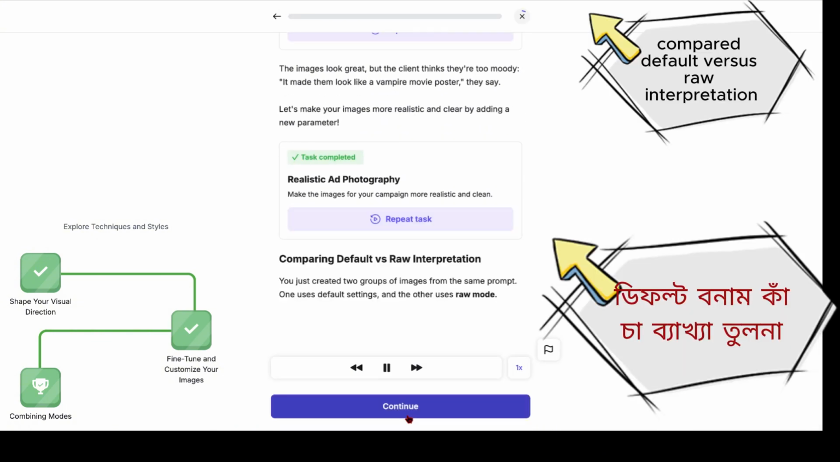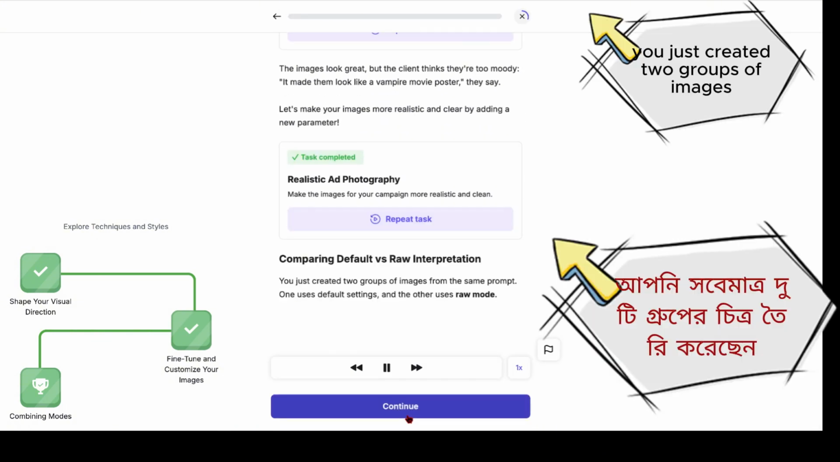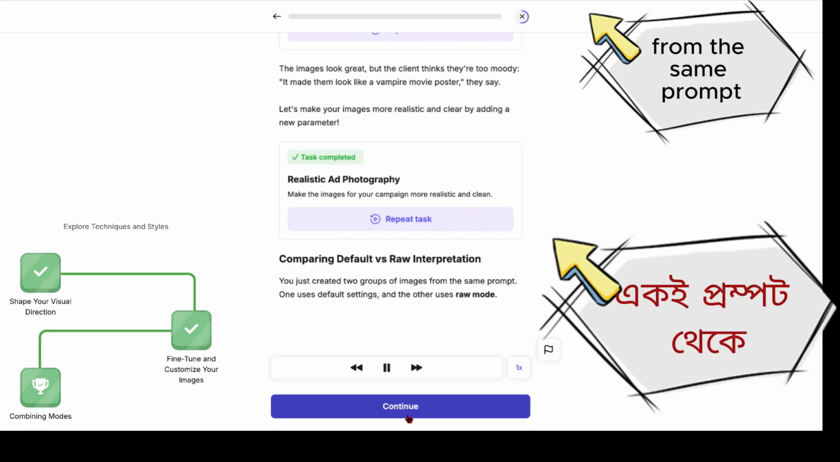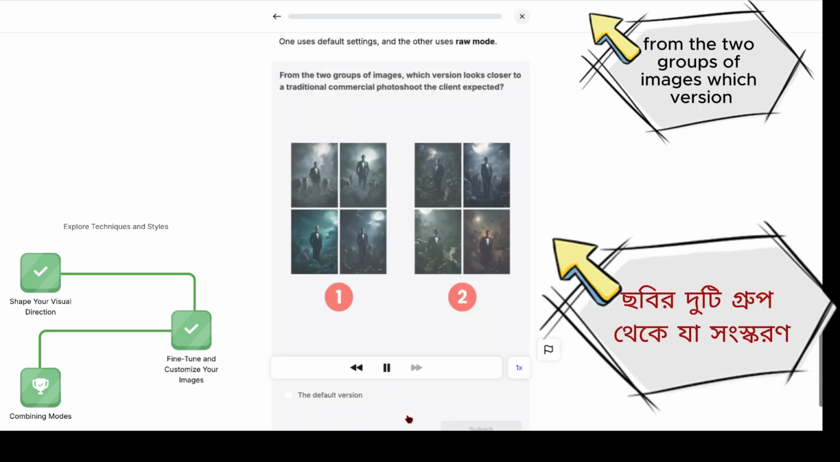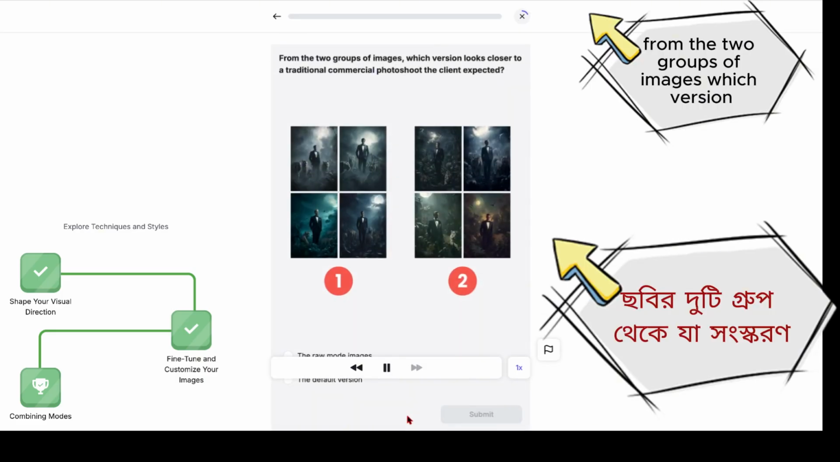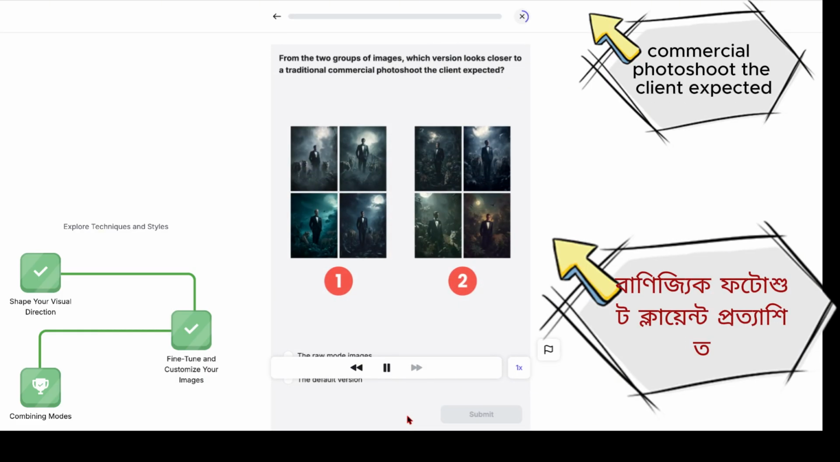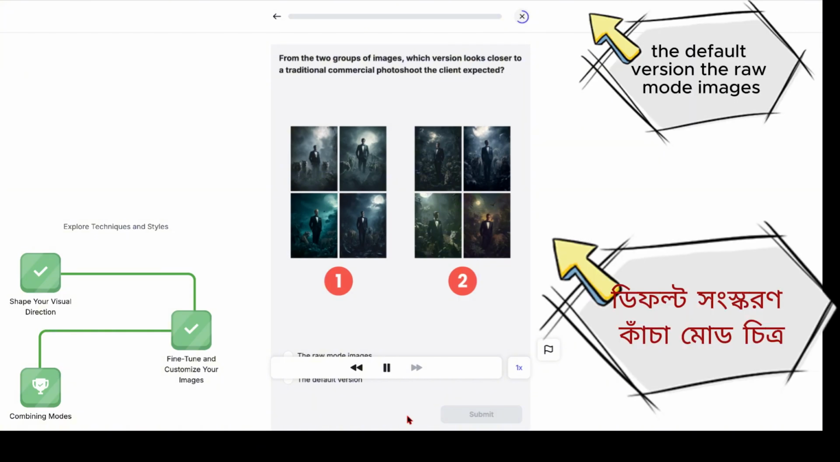Comparing default versus raw interpretation. You just created two groups of images from the same prompt. One uses default settings and the other uses raw mode. From the two groups of images, which version looks closer to a traditional commercial photo shoot the client expected? The default version, the raw mode images.